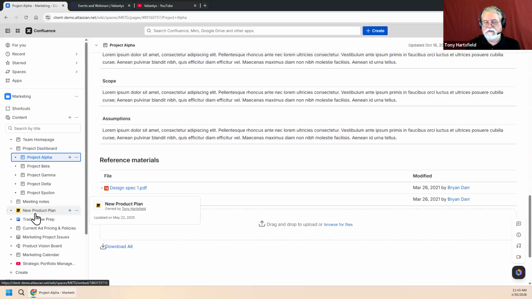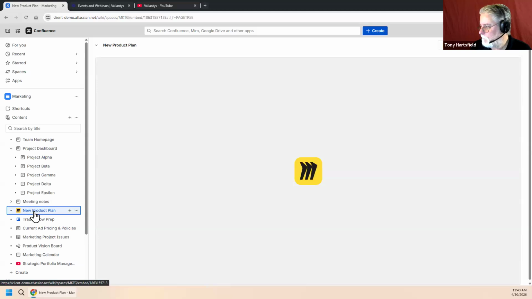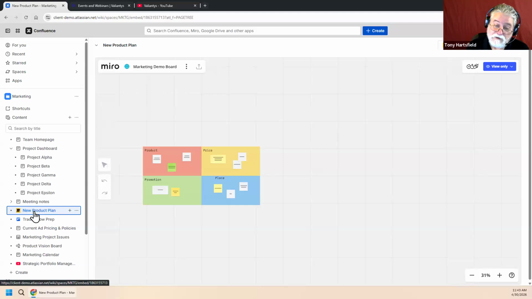But I mentioned when I showed you that YouTube video that was using what's called a smart link. Well, here is a smart link to a Miro board. Now, Confluence has added whiteboards to their instance, and so you may find that a lot of what you traditionally used a third-party whiteboard application for can be done in Confluence. But if you need to, you can simply use Miro.